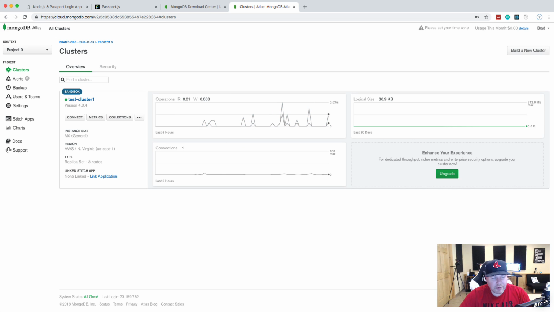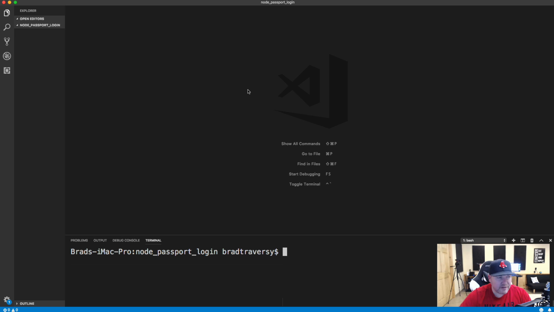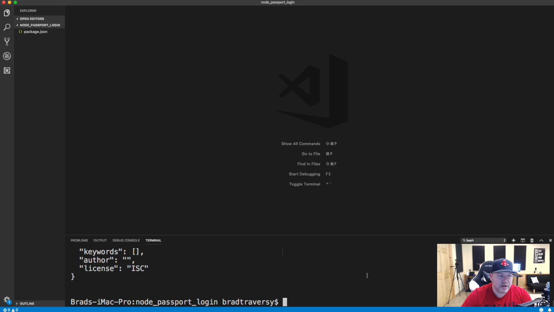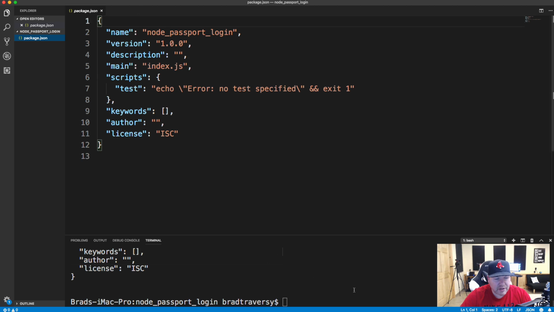All right, so now we're going to jump into VS Code, and I just have an empty folder called Node Passport Login. We're going to run an npm init -y. Okay, so it's going to create our package.json file. It's going to look like this.